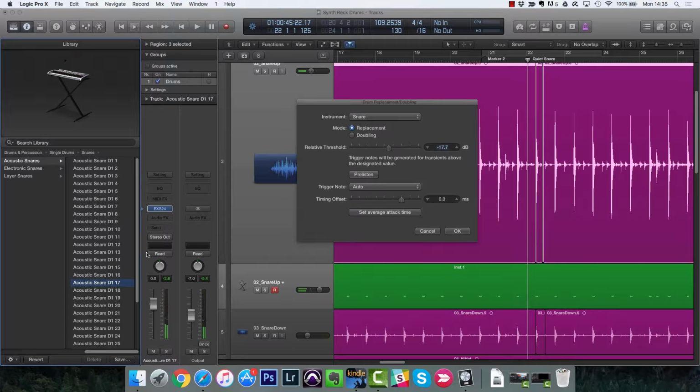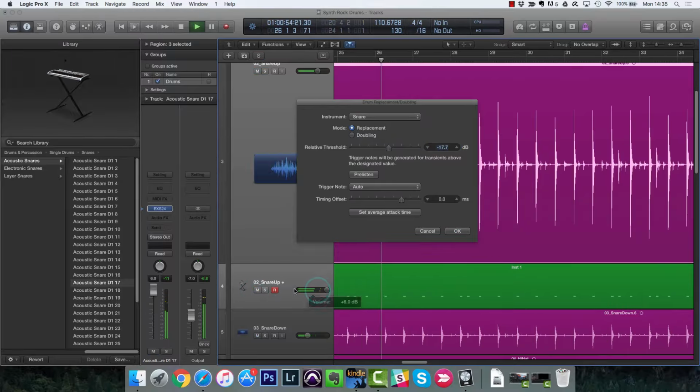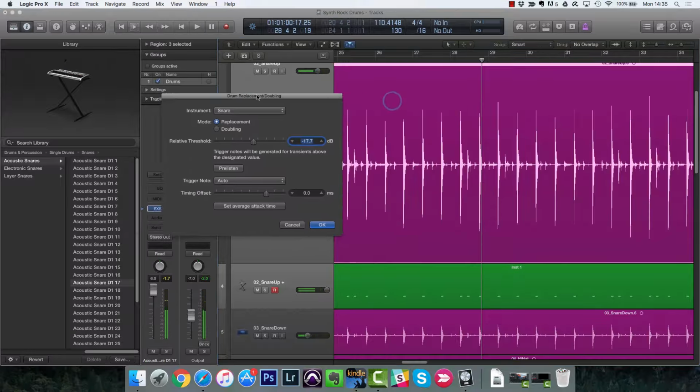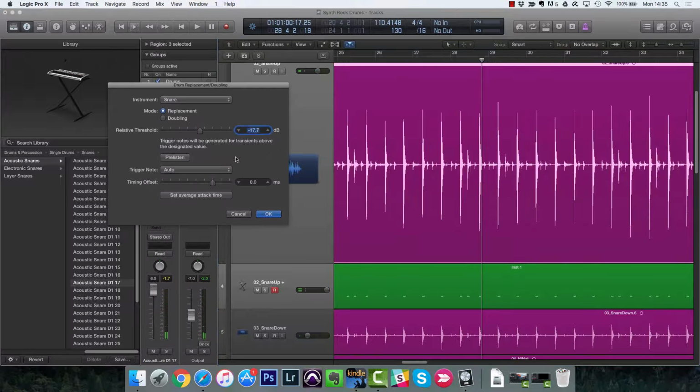So once you've found a snare that you like by sampling through these, just leave that selected. I quite like this one, it's got a lot of crack to it. Great, and now what we're going to do is in this window here, we're going to adjust some of these options. Now, the most important option you have here is the relative threshold, and this dictates at what point it counts the hits and the transients as a snare hit.